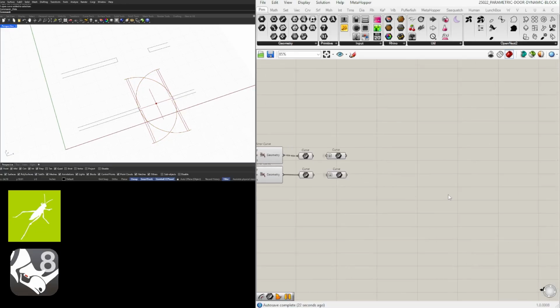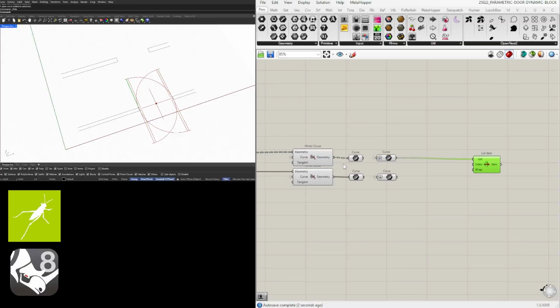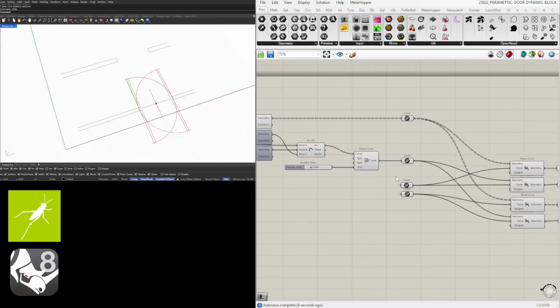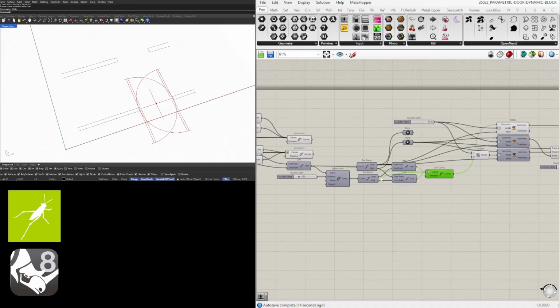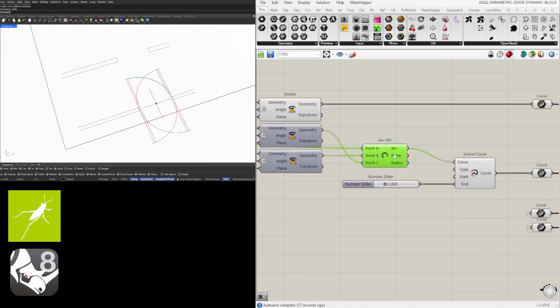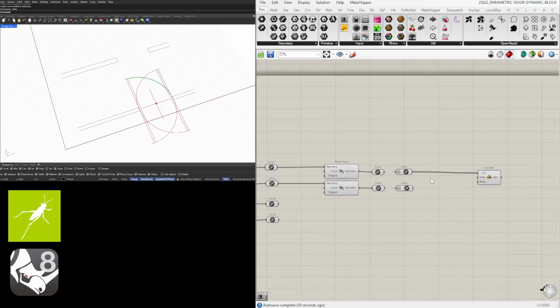And now we're going to use list item, to pick one of those, because we have all of those in here. But if we plug that into the list item, it's just going to pick one of them. Now, here's the thing. We do need to make sure that we flatten the input for the door for the join curves, so it looks at it as one closed polyline. And the swing is already an arc, so that's a single polyline. Okay, so now it should be working here.